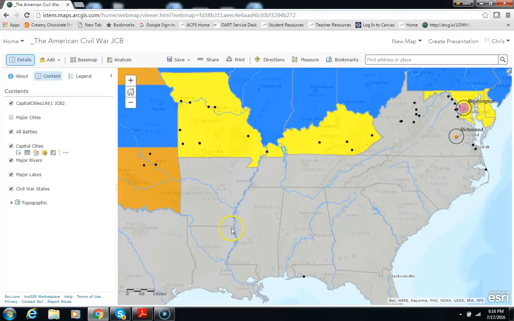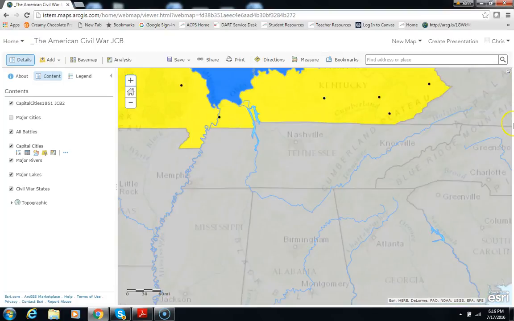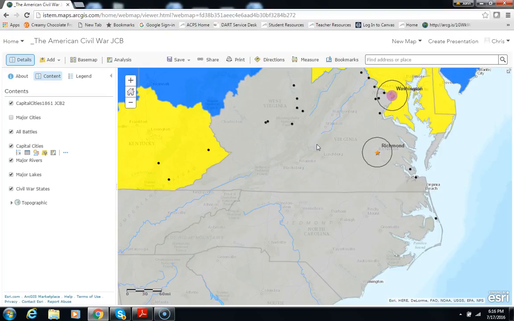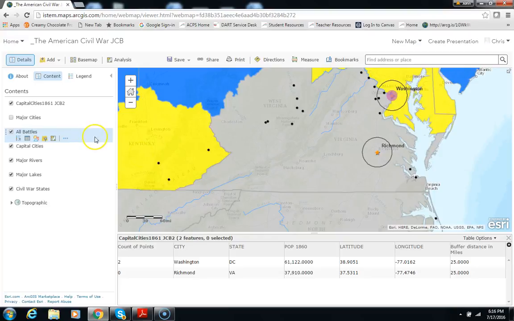Okay, so we'll notice we have 2 rings that show up here, and the rings show you the 25-mile ring around Washington and the 25-mile ring around Richmond. And what's nice too is you can visualize what is 25 miles and what does that mean. You could perhaps even increase the buffer or summarize within distance. So let's find out our information by choosing the layer and then choosing Show Table. And notice that it tells you that in 1861 2 battles happened near Washington D.C. and none happened in Richmond.